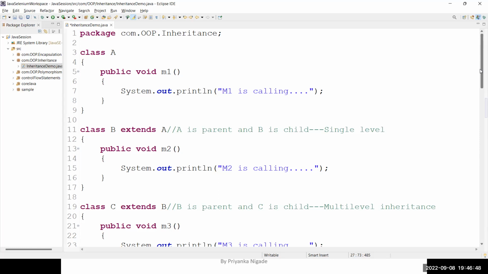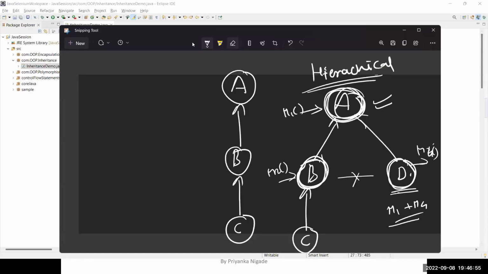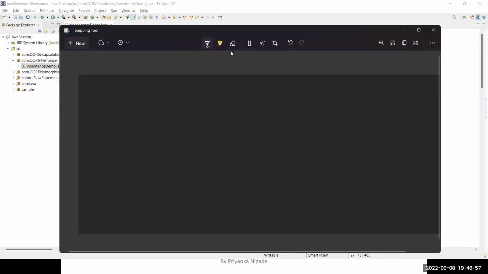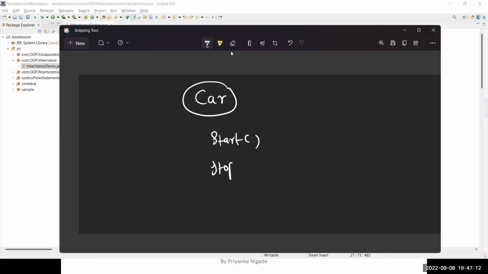So let me now explain to you a real-time scenario. Now consider, guys, let's do one thing. See, I'm going to design one car class. Let's see, a very simple concept. Every car has certain features, the same features. For example, a car can start, a car can stop, and every car requires a refuel. So suppose these three methods I'm going to design in the car class.